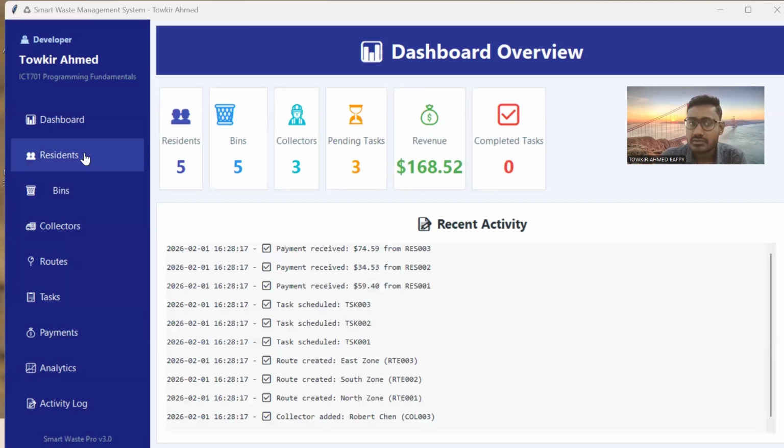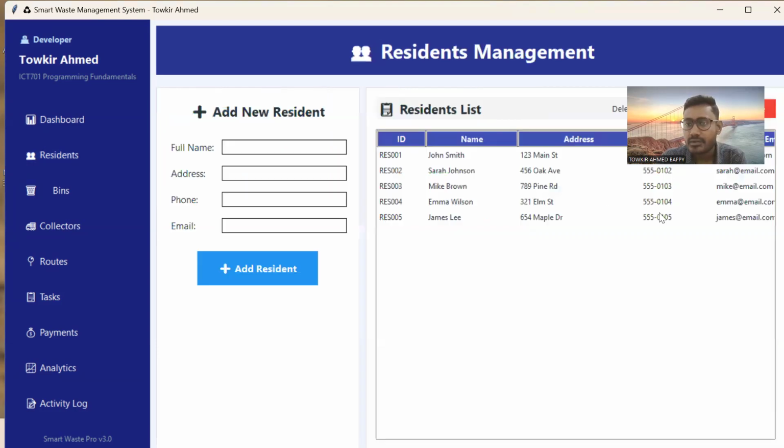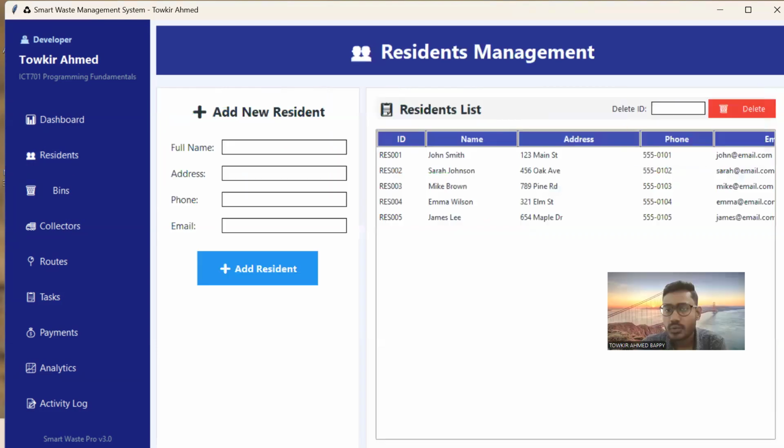For the second option, if we go to residents, here we can find name, addresses, phone number, and residents' IDs. Like the first one, RES001. The name is John Smith, and you can find addresses, phone numbers, and residents' email as well.